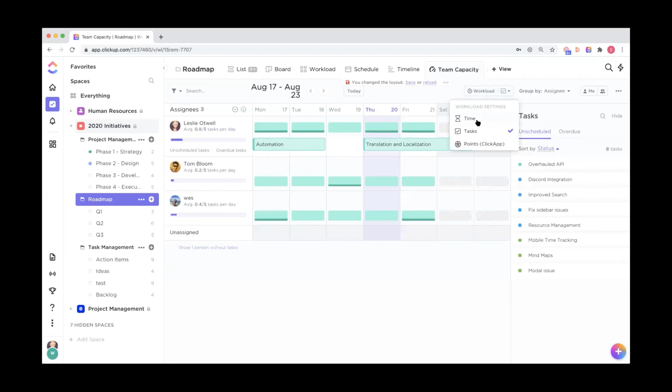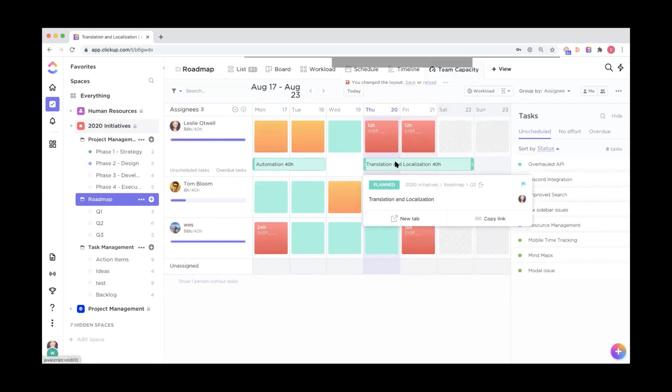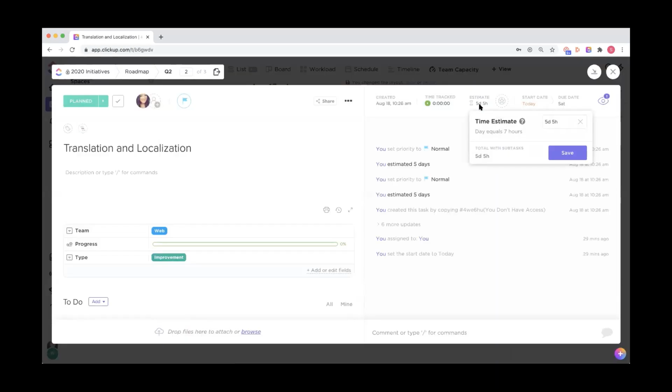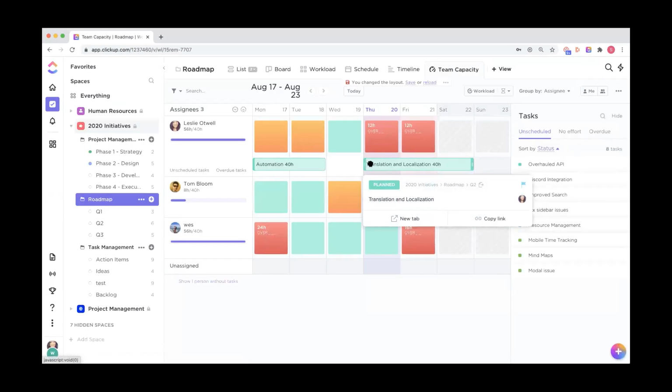And then the second way would be via time estimates. So I will be able to allocate a time estimate for the task. And then again, that will be evenly distributed between the start and end date for the task. So for each day that the task is scheduled, we break up that estimate for that person over the course of those days.